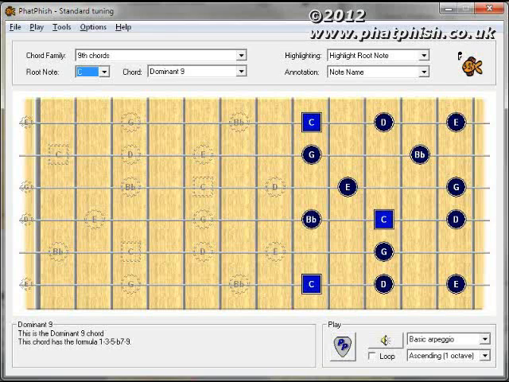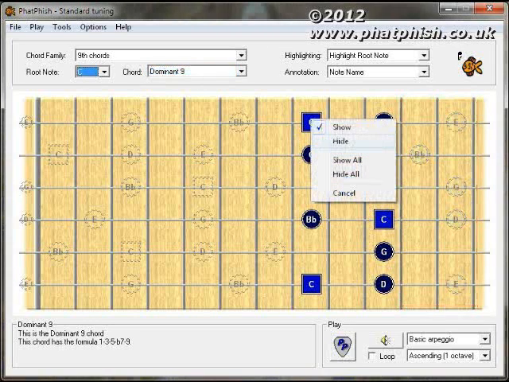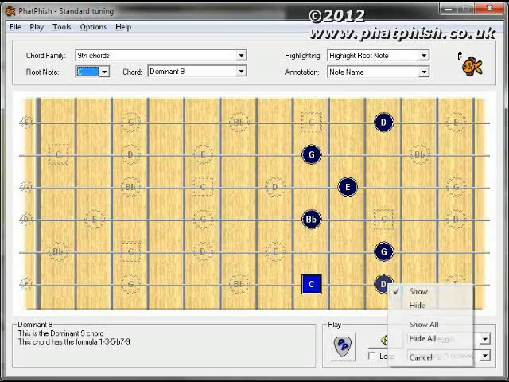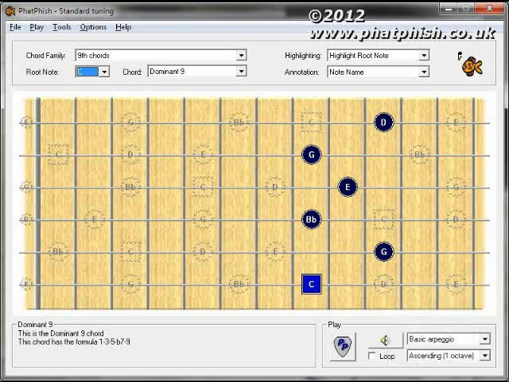What we'll do is then go around and grey out some notes just down the right hand side there, and then I can right click on individual notes to hide those, and there we have a shape for a C dominant 9th chord. Sort of thing you'd be playing with your first finger doing the bar at the 8th fret.